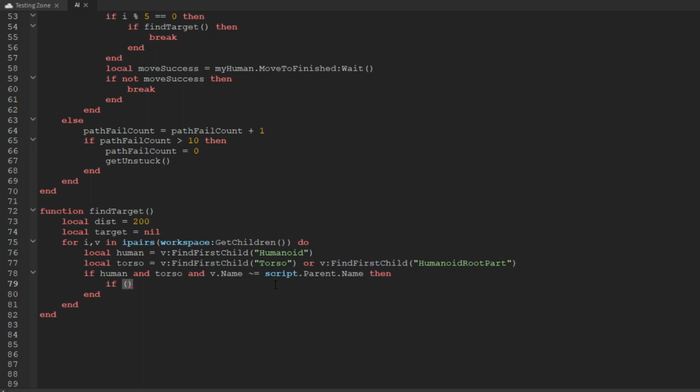So next check we'll do is we'll check the distance. So we'll do my root position minus the target, not target, the torso position. And then we'll get the magnitude of that, so the difference. And then if it's less than our distance, then that'll be good. So essentially we're checking if their torso is within 200 studs of our torso with that. And then we want to check if the human health is greater than 0. So we only want to be searching for alive objects there.